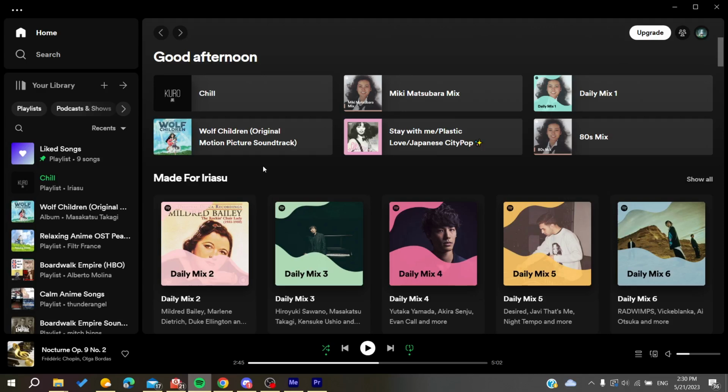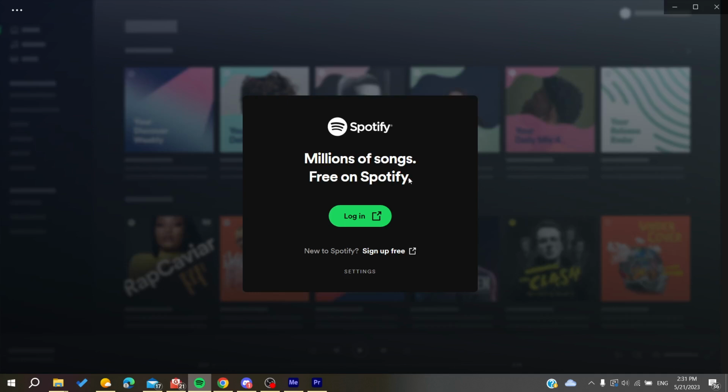In today's tutorial I'm going to show you how to fix your signing up errors on Spotify. So now all we need to do, I'm just going to log out from my account so I can show you how to fix this sign up error. So basically this is the first thing that will appear on my window. It is this login window or login message.